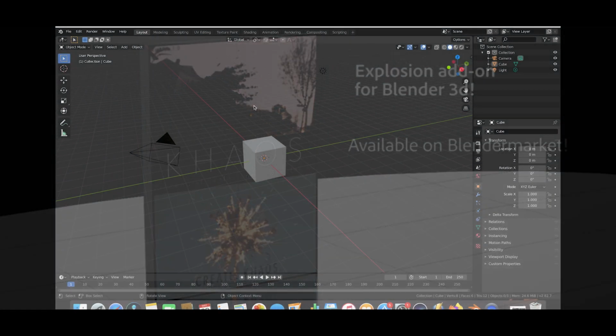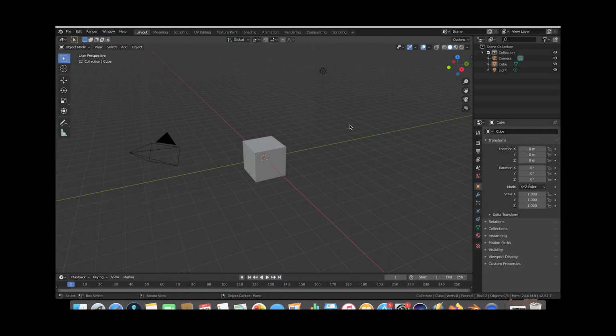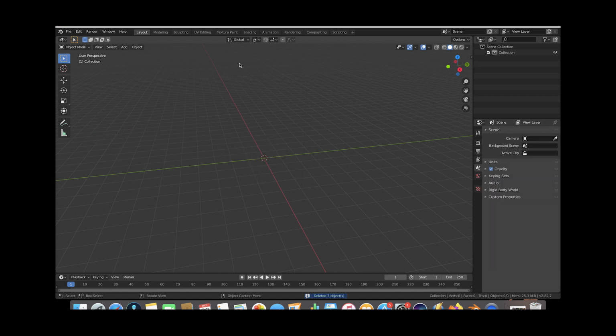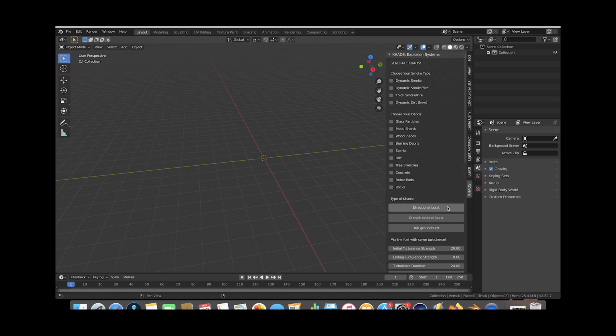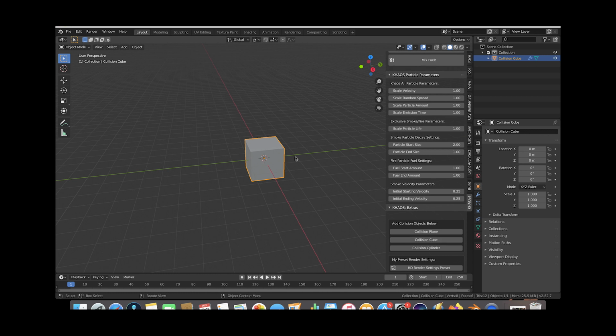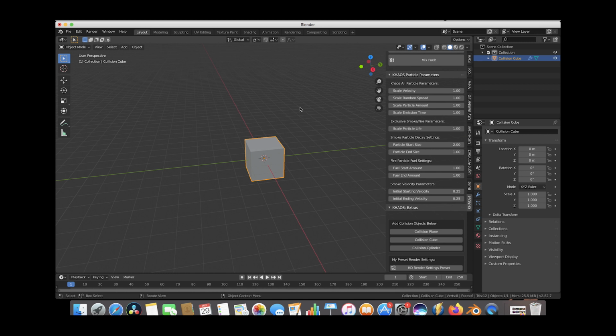Here we are inside of Blender. Of course, the first thing we are going to do is just delete everything in our scene so that we have a clean slate to work with. Then I'm going to go to our Khaos tab here, and as I've done before, scroll down to our collision objects, and we're just going to add a collision cube to the scene. And as I've said before, this collision cube will bounce off both particles and will interact with the smoke that will be simulated in our scene.